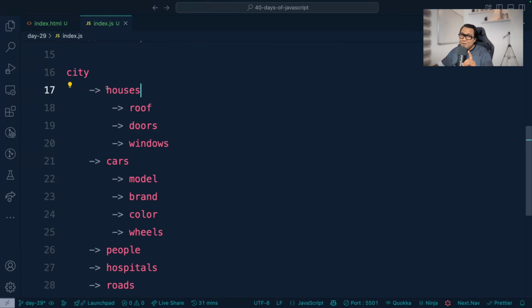But remember, just building a house object, a car object, a people object, things won't end there. You have to create relationships between objects. Who will have a house? People will have a house. Who will go to the hospital? People will go to the hospital. Who will drive a car? People will drive a car. Who will walk on the road? People will walk on the road. Will you drive the car? You will drive the car on roads. So you are now also creating the relationship between the objects.